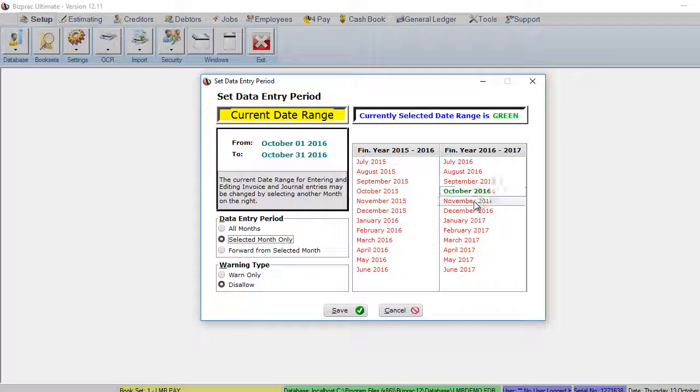So what would be the best bet would be to go forward from selected month, and if we have completed our BAS already, we can close that off for that period, or we might like to just have this open until we actually finalise and lodge that BAS. You'll notice we have two types of warning here. One is warn only, and this is purple, so it will give us a warning that we are going to enter information outside of the allowable range, but we can override that warning and continue if necessary.